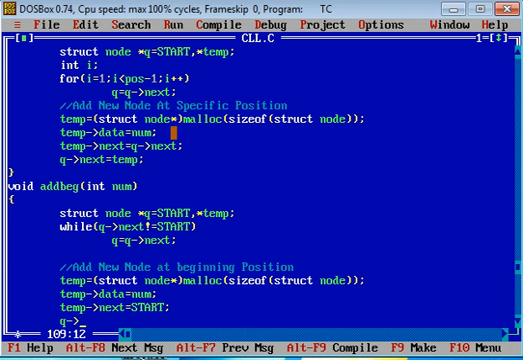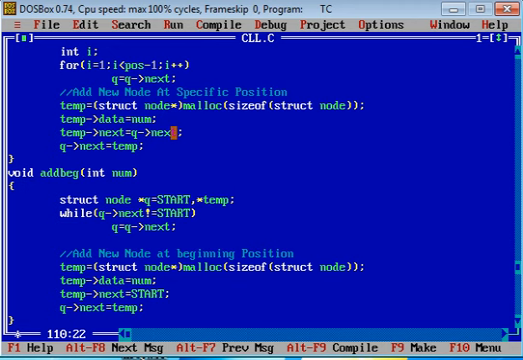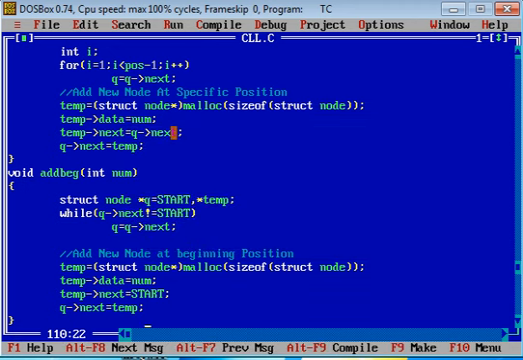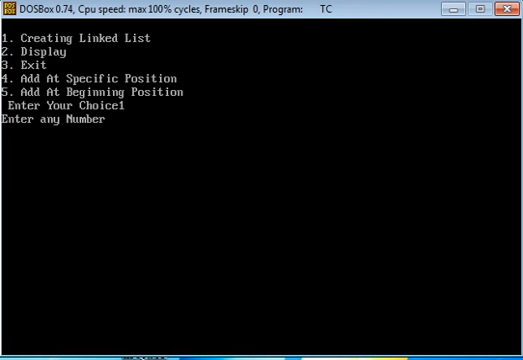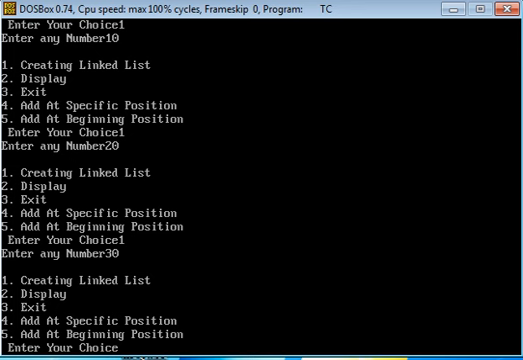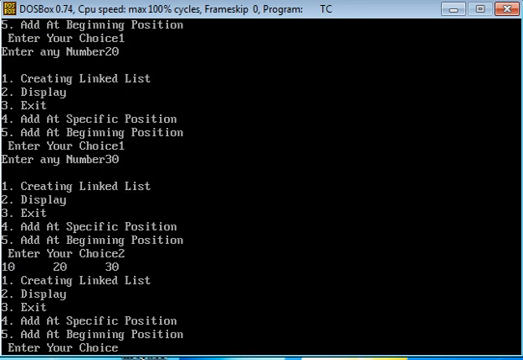q of next at the beginning position. So you can write temp of data equals to num, temp of next is equal to start, and you can refer q of next is equal to temp. So we have added our element at the beginning position. So we can check whether this is correct or wrong. So yes, enter 1, then 10, 1, then 20, 1, then 30. So you can display your elements. So we have the elements 10 20 30.